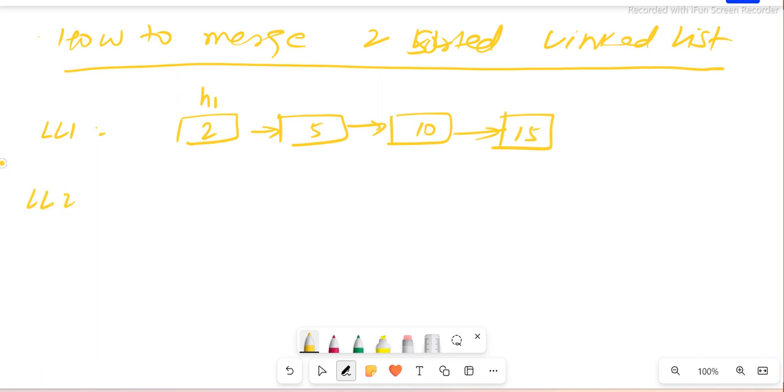I have linked list 2 as well, which, let's say, has 3 nodes. Probably I'll take 3 nodes here, and they are also linked together, and this is basically my head 2, right? Head 2 means head of the linked list 2. Now, if I say here 3 and 7 and 20, right? Now, this linked list, if you look at it, is in sorted order, like 2, 5 in ascending order, right? Similarly, linked list 2 is also in sorted order. That is what it means, right?